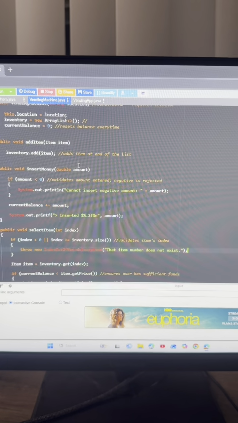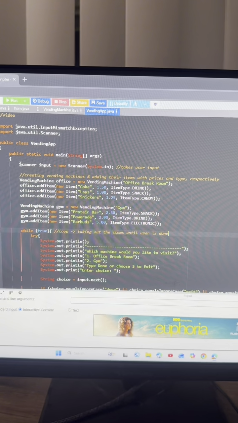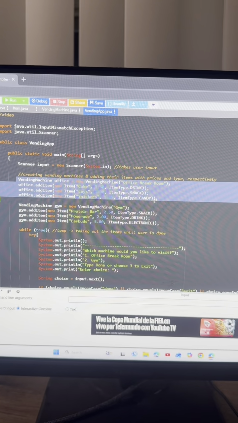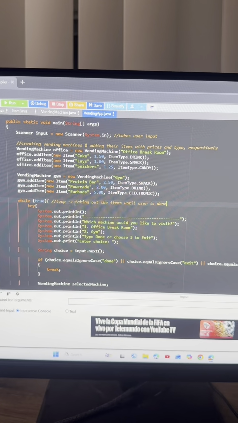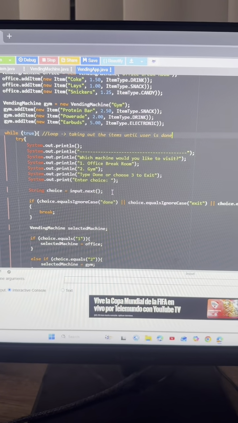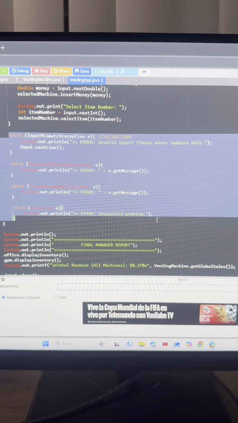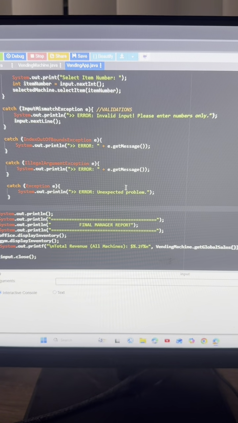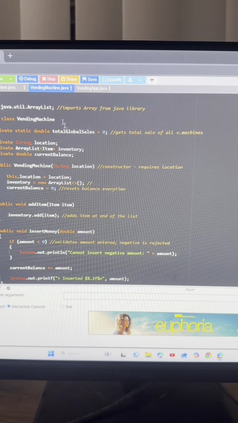We have VendingMachine.java. This is the main file basically. So VendingApp is the input file in which the vending machine takes the input from the user. It creates the vending machine's objects and adds the items. It takes a loop in which we keep entering the items until the user is done or his balance finishes, I guess. And then we have the catches, which basically validate the code to make sure that if there is any error, a proper error message is output. And then we have the final report over here. So the main file is the VendingMachine.java file.